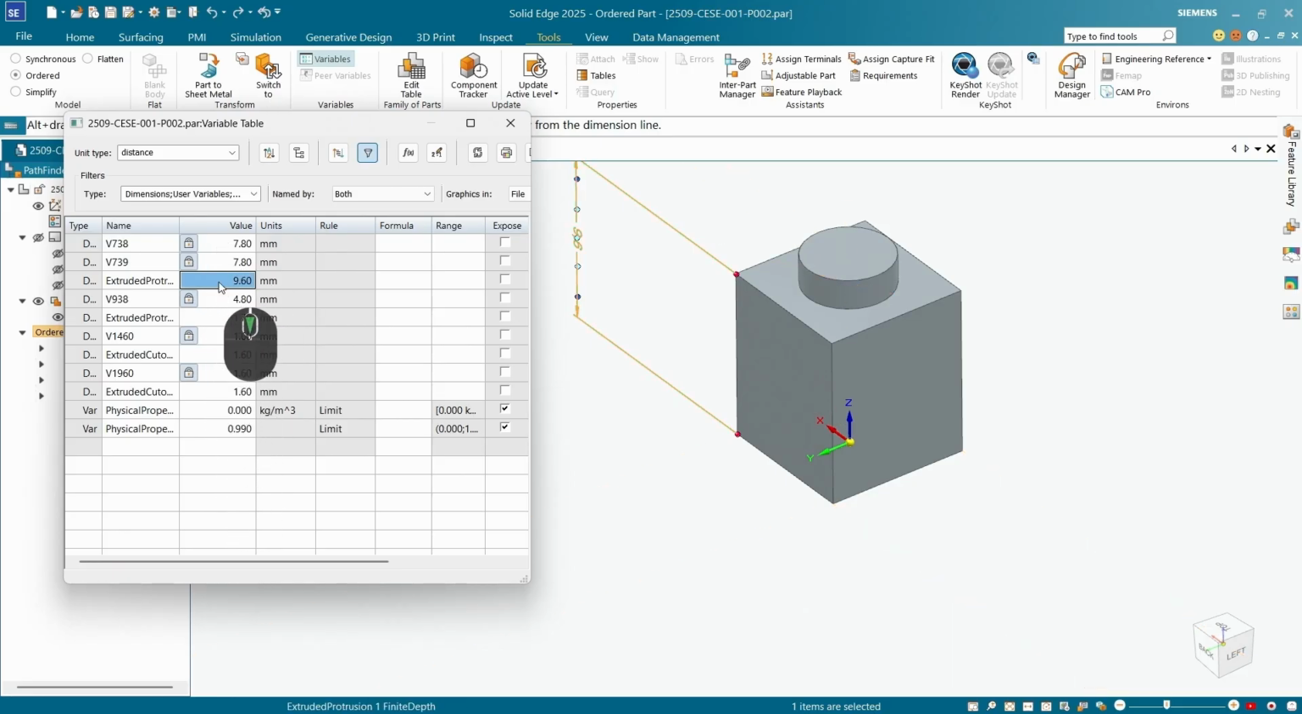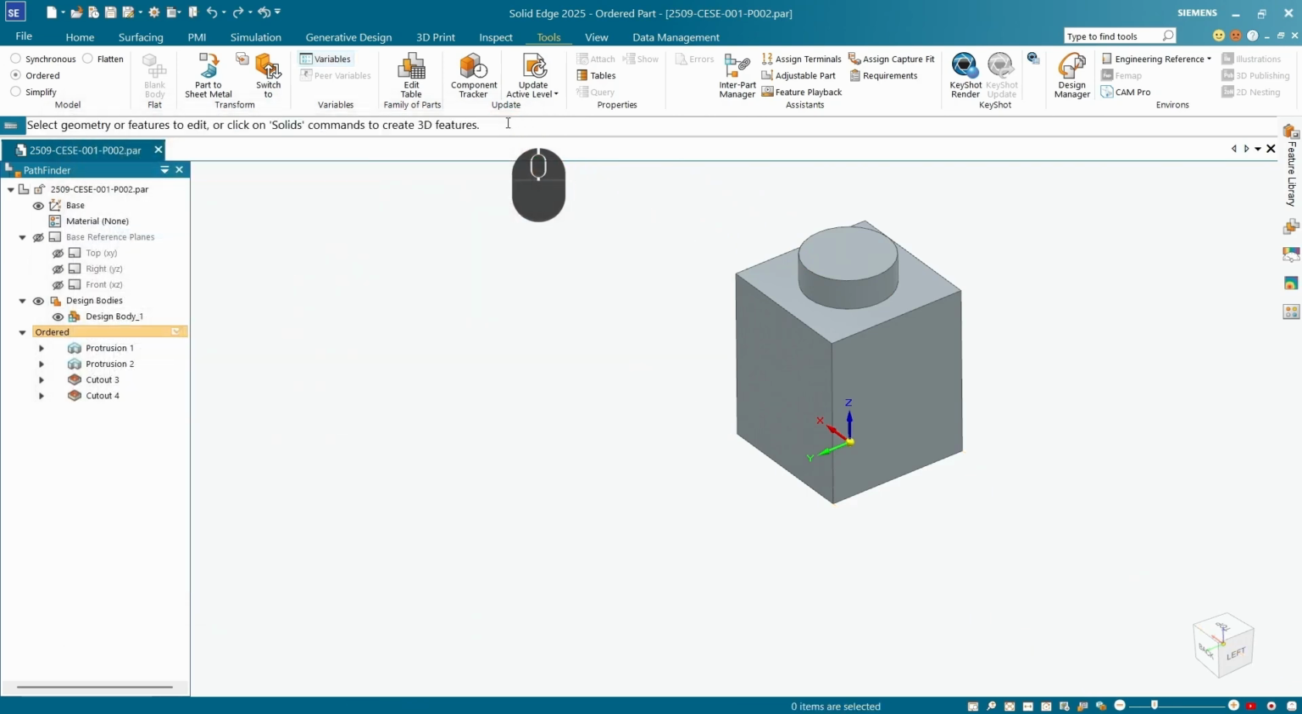And by changing them in the variable table, you can also get a little bit fancier and create equations based on conditional logic to change your designs. But for now, we'll just keep it simple, and that's the basics of parametric design. So I can close this table.